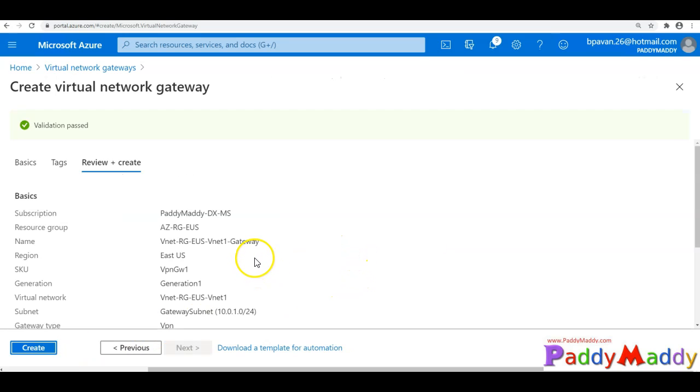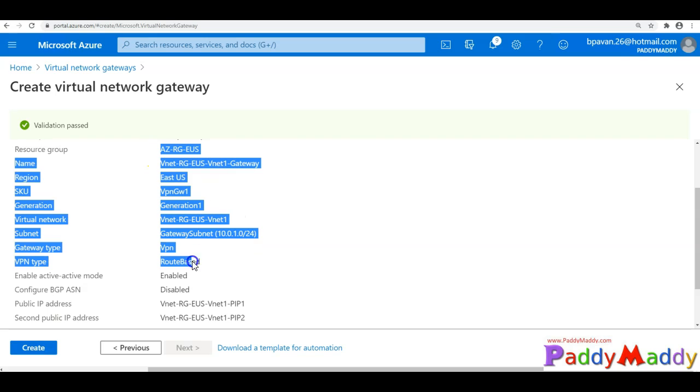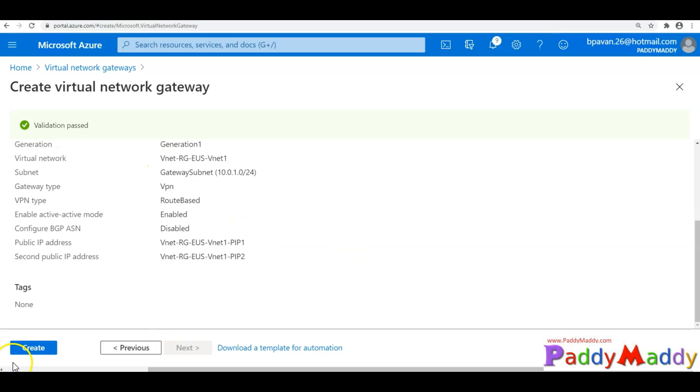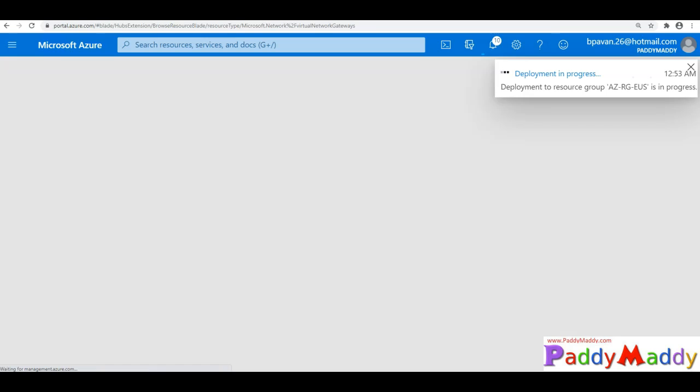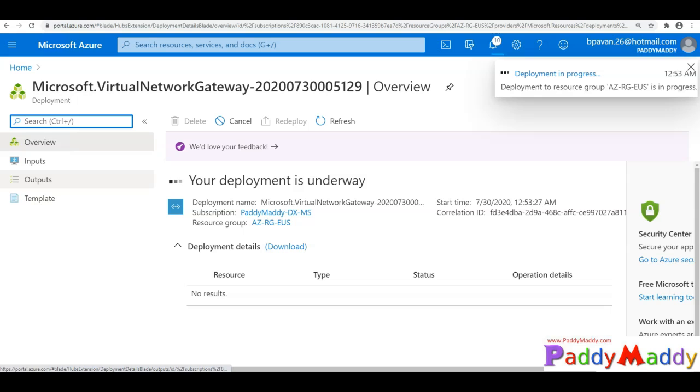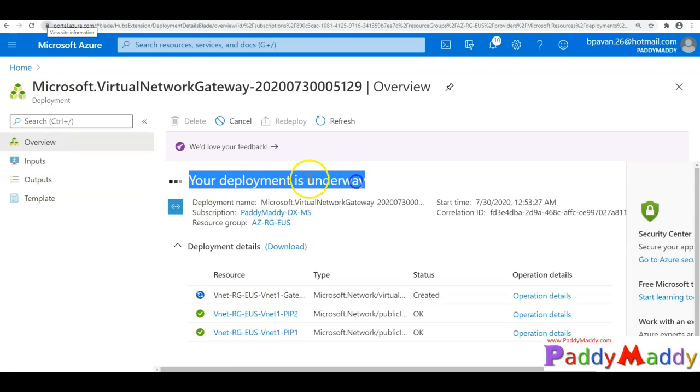So what we have done so far, if you just click on this review and then click on create, it's going to create the virtual network gateway for you. So we are good with the configuration and it takes 45 minutes. So I'm going to pause this recording, and once the 45 minutes is over, the deployment will be finished and I will resume from there. So now the deployment is completed.